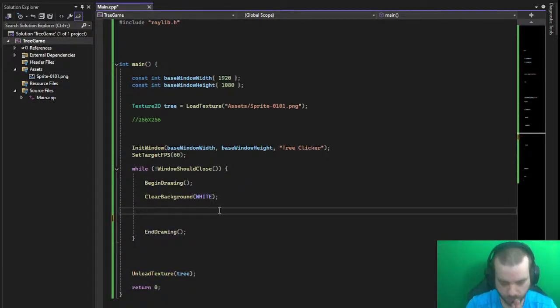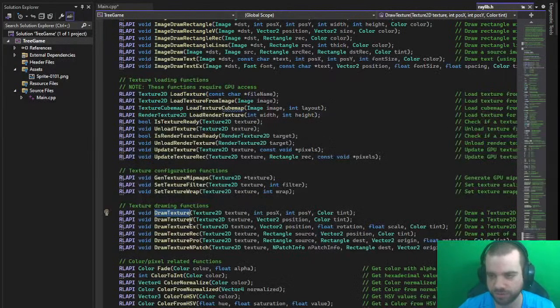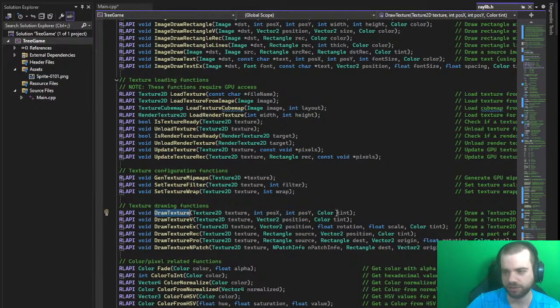So I think draw texture is really all we need for now. Let's see, let's go in here. Draw texture. So it's texture, position, and color tint. I think that's really all we need.